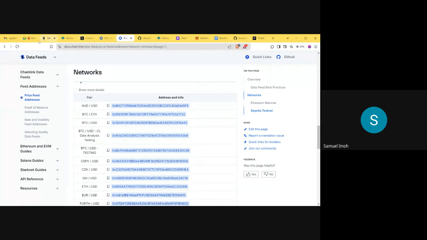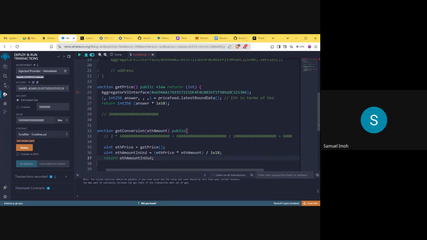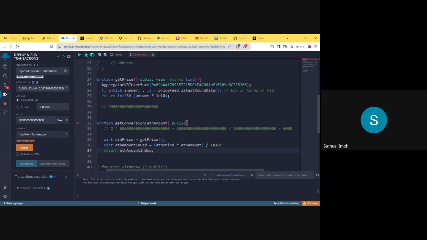So that's how it works. You can actually fetch any of these contracts and put it here and then play with it. And then you can convert it, and we get the conversion. So if we run this, let's see what error we have.